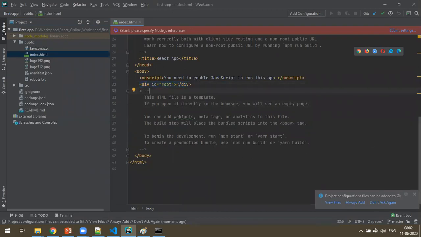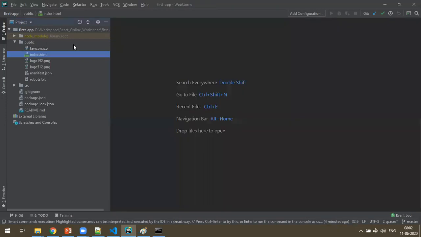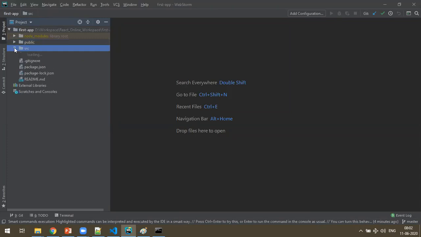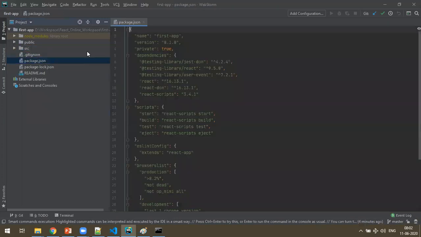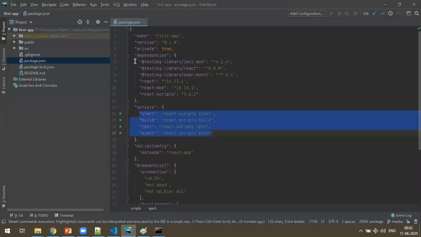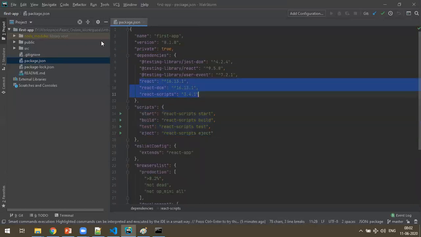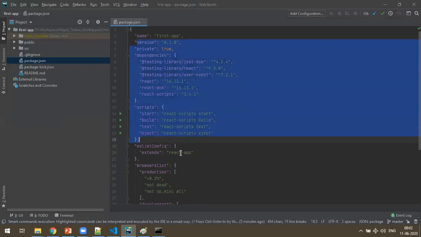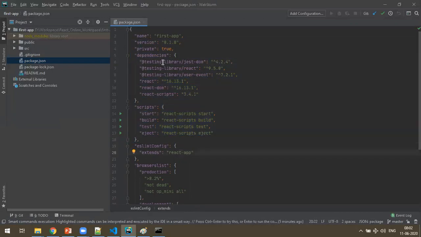Just keep it aside, I'll tell you what is happening over here. That is the index file and some logos. And next is the src folder. This contains the components, the React.js component files, app.js and so on. Along with this, we have package.json. This package.json contains all the scripts and also the dependent modules. These are the modules which are required to start off with React.js. So this is the complete configuration file of your application.